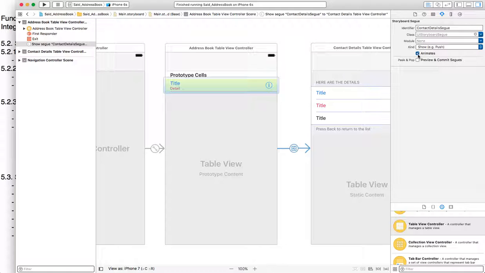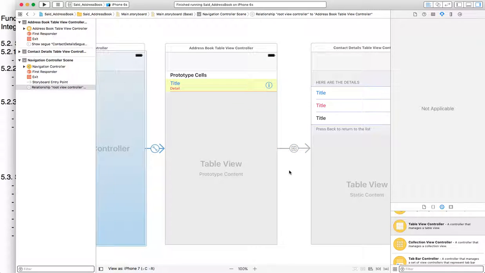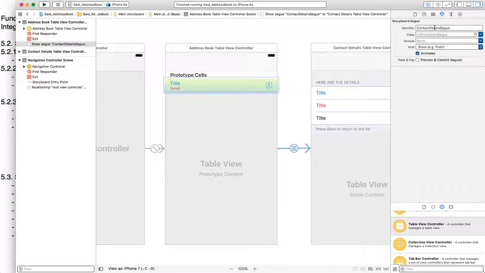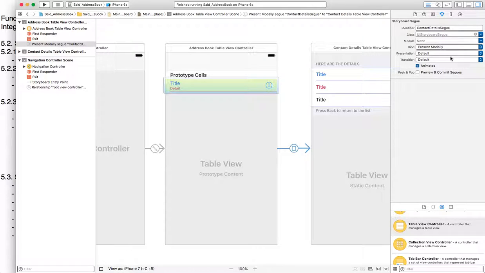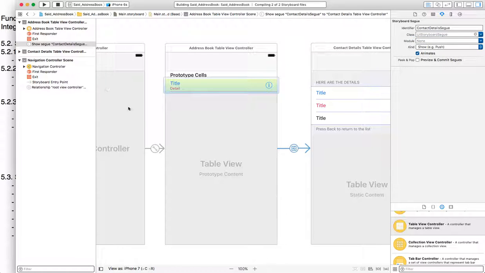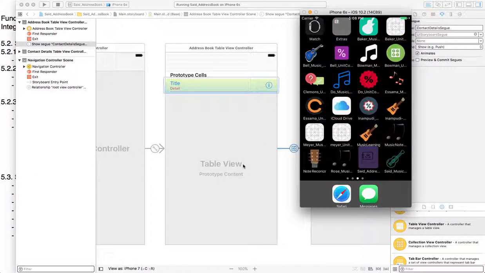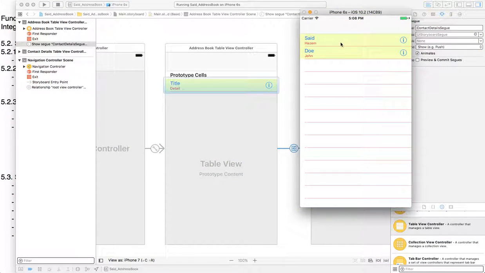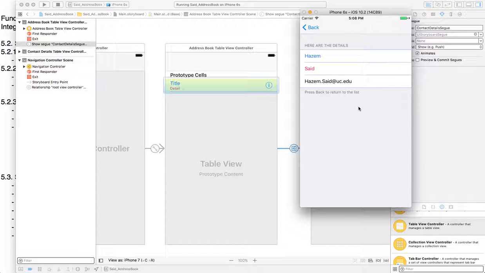Yeah, I don't know why it is showing me this. It shouldn't be showing me this. It is showing me a modal segue. I see it's showing me the modal segue, and I don't want that, I want the show segue. So let's see if this will do. This is strange. Yeah, here it is. So that's what the show segue should do.